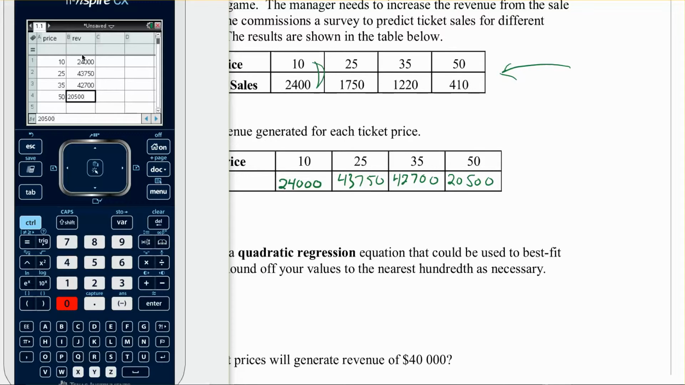Okay, and one place they might make a mistake is you should make sure on the very last one to push enter so it actually puts that in. If you don't do that, then it'll kind of mess everything up.